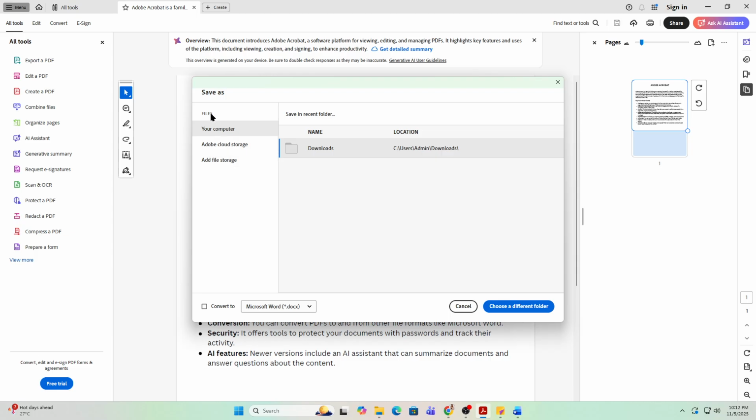Now, for those interested in reducing file size, maybe for easier sharing or storage, you can save the file in a more compact format. Go to Save As and look for Save As Optimized PDF. This allows you to apply compression and downsampling settings to create a smaller file, which you can then save as a new document. Thanks for watching, and now you know how to efficiently save files in Adobe Acrobat.